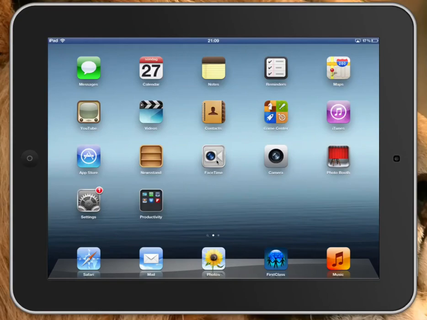Okay, everybody. What I thought I'd do is make a quick little tutorial for you all about the iPad and some of the pros and cons, of course, with the iPad. And I'll go over a couple of different programs with you.